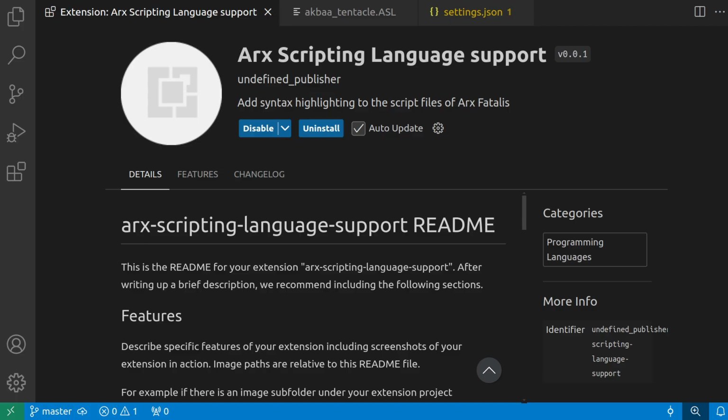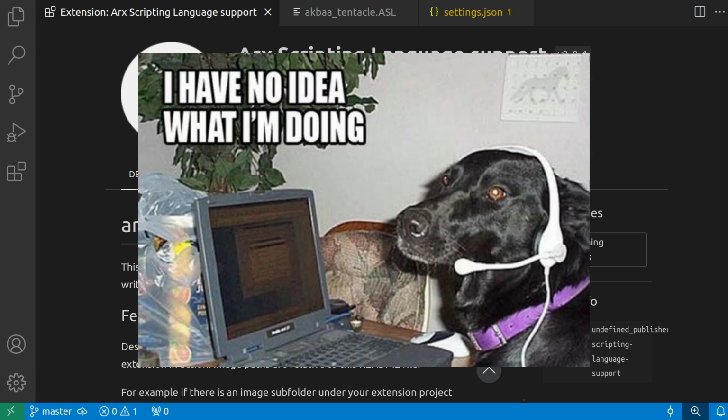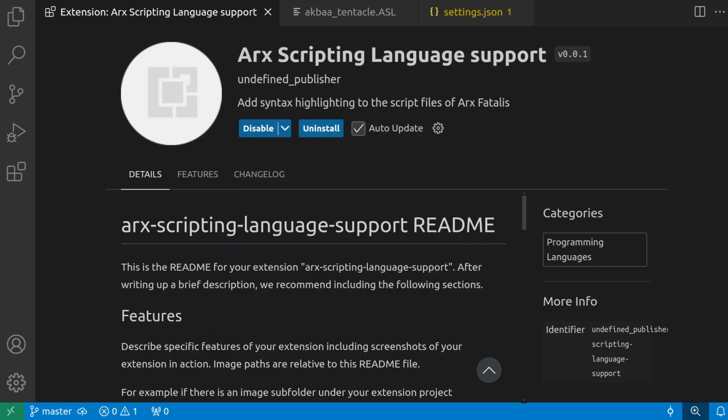I've managed to watch a tutorial online on how to create an extension for Visual Studio Code, and so I did. Here's the Arx scripting language support, and currently I don't know how to publish it, so it works locally for me and I'm gonna try to publish this, but for now it doesn't do anything apart from setting the colors to the comments of script files.